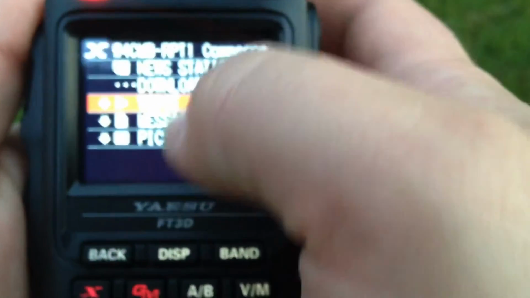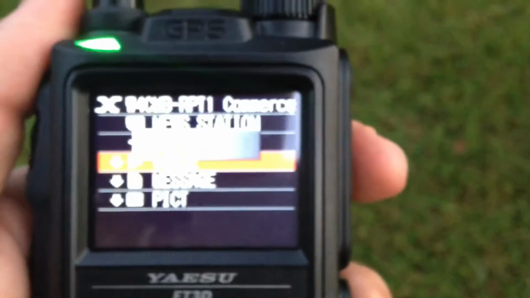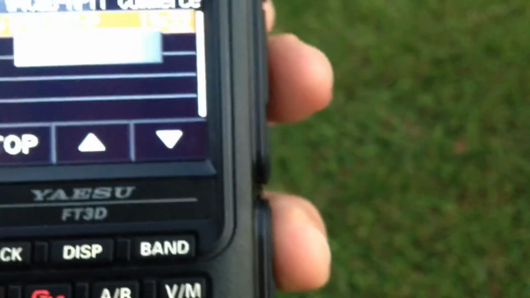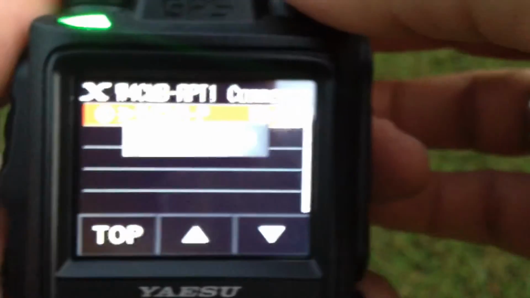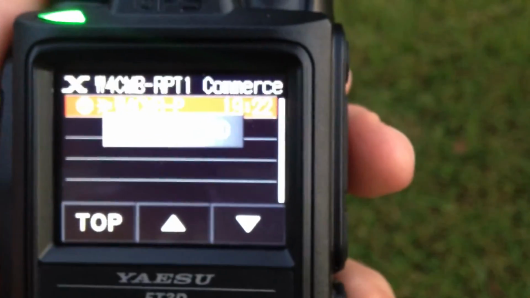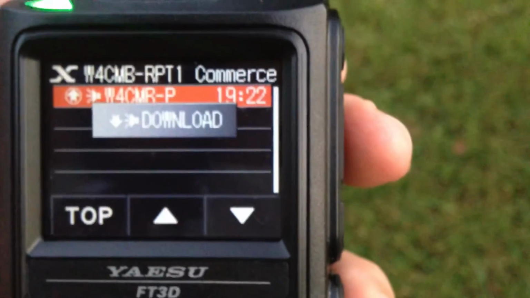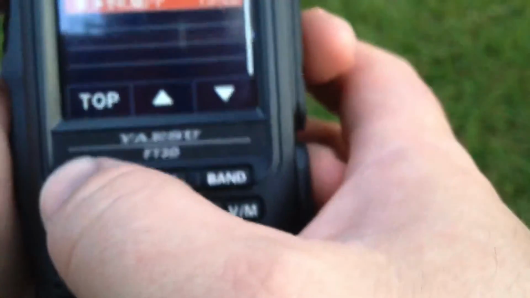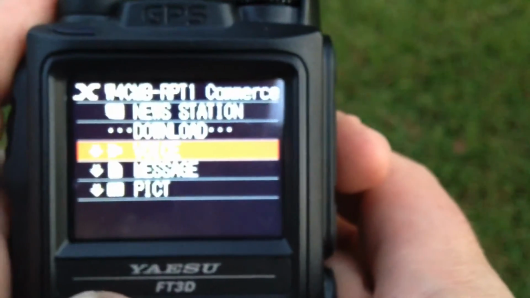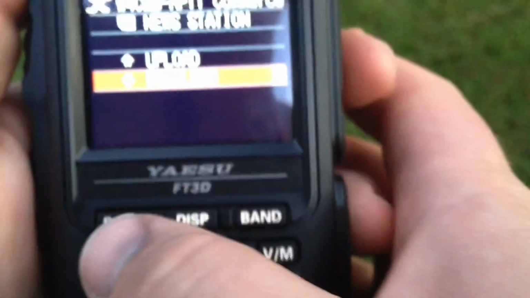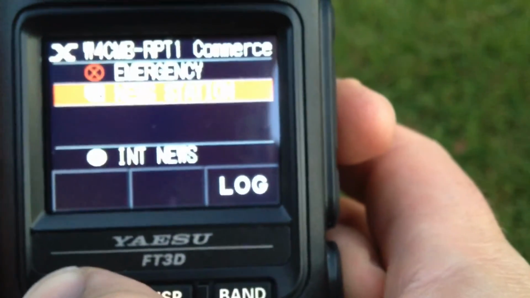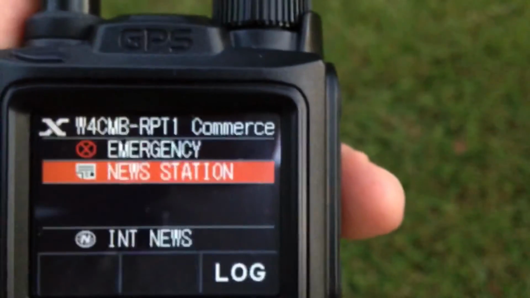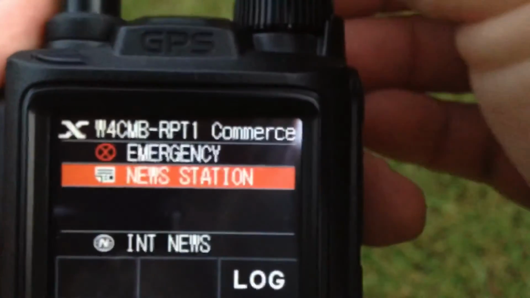Let's hear our message. Go to voice. Let's see if it queries the message we just left. There's the message we just left. It says W4CMB doing a test. It'll say upload. As you can tell, that's the message I just left, which is pretty neat. If you've got a large number of friends that are on the same repeater, you can use that to leave a message for one another if they're not around.